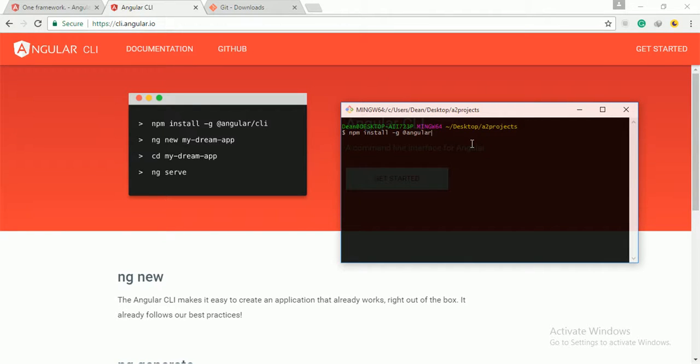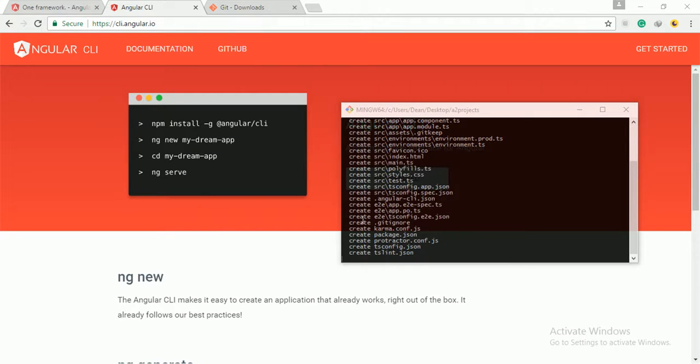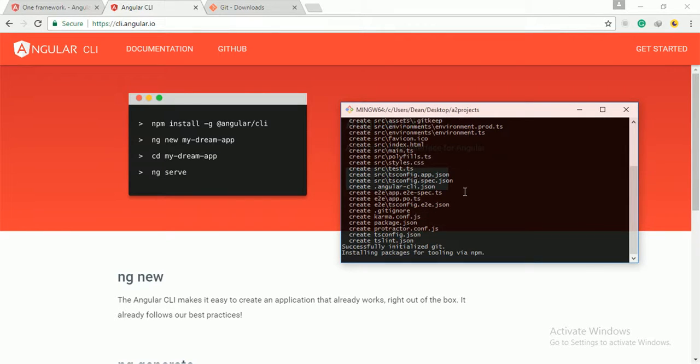So once that's done, if you look over here on the home page, we can just generate a new app by saying ng new and the application name. So ng new, and we're going to call our application a2demo. And it will generate a new application for us. You can see all the files it's creating, and it's going to take a couple of minutes, so I'm going to head back and I'll come back when it's done.